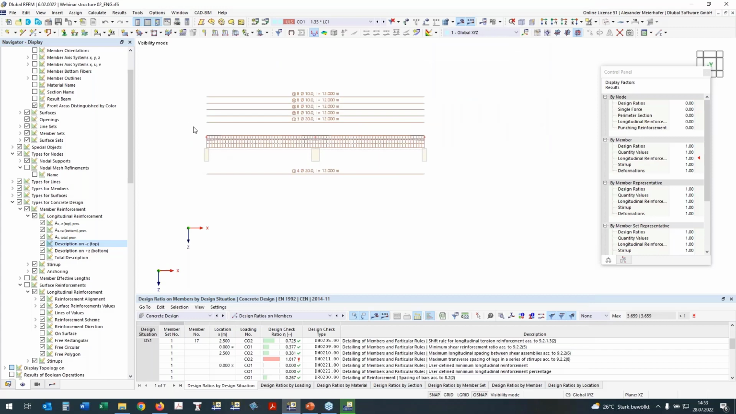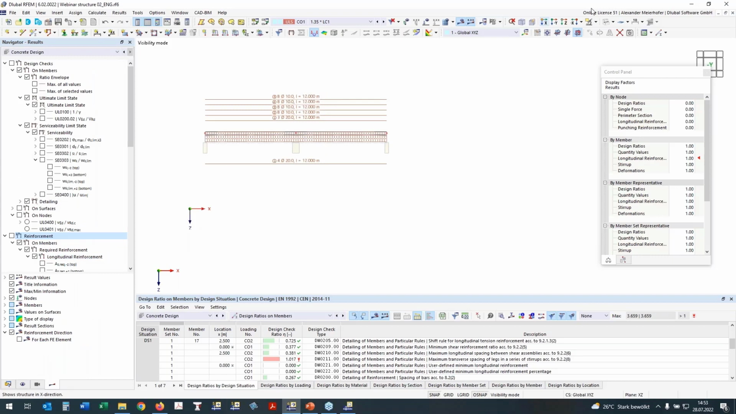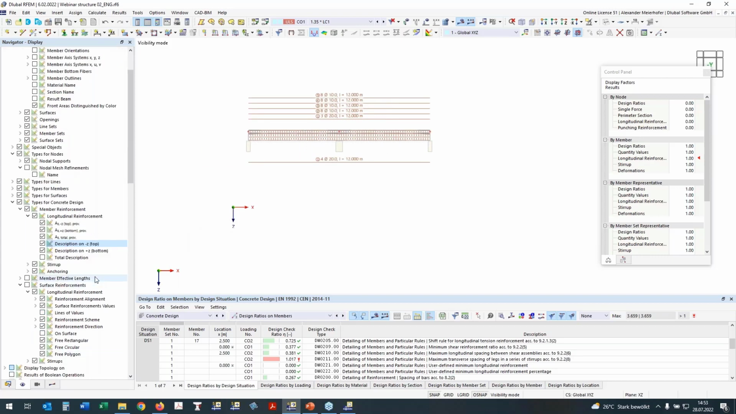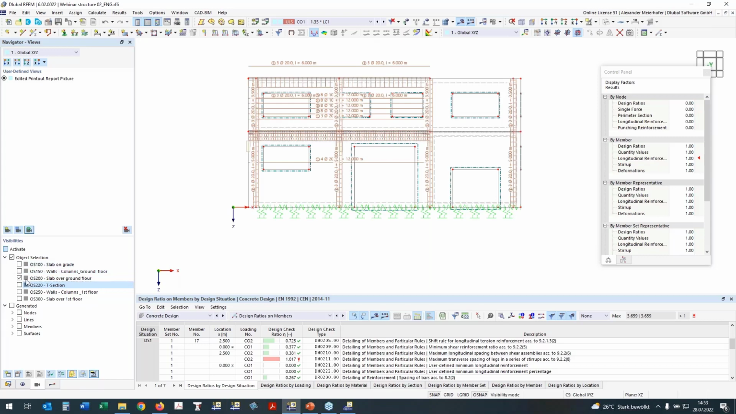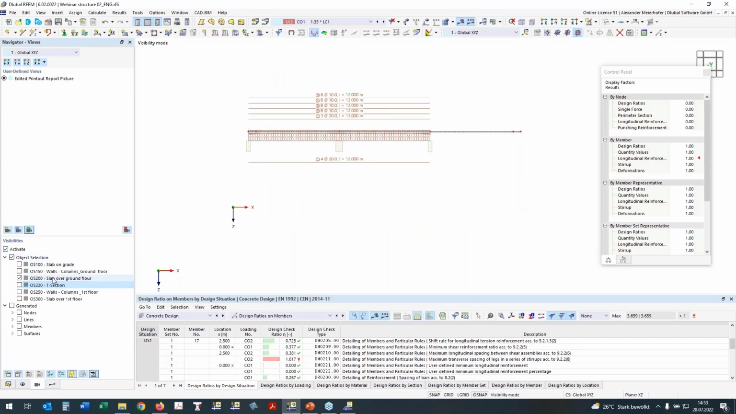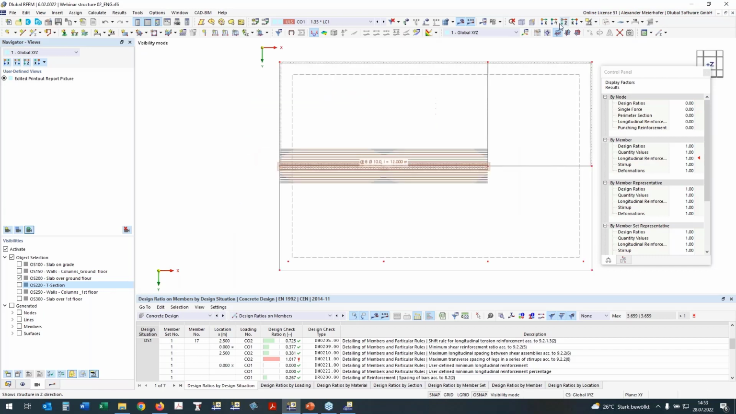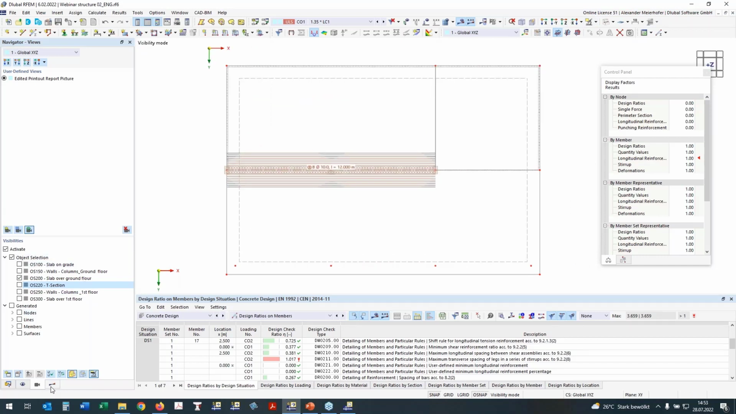Now I will take care about the slab. So for this, I will go to my view navigator, display view navigator, and this is the next advantage of the object selections. If you remember, I have here the slab over the ground floor, and if we take a look to the Z direction, now everything is activated that I have selected before, and I can continue with my presentation of the results for the slab.